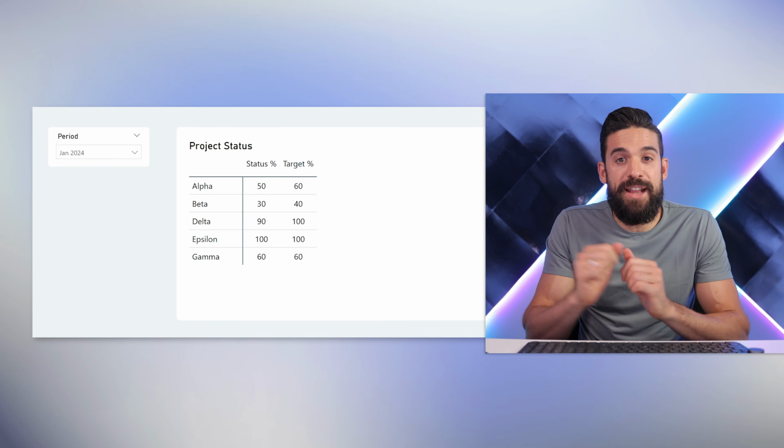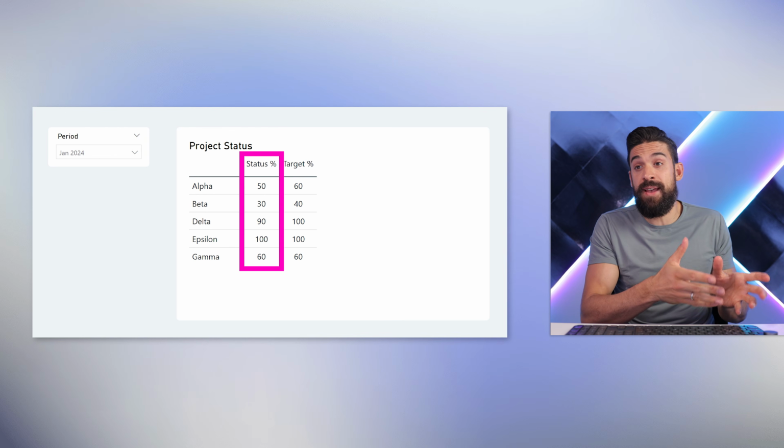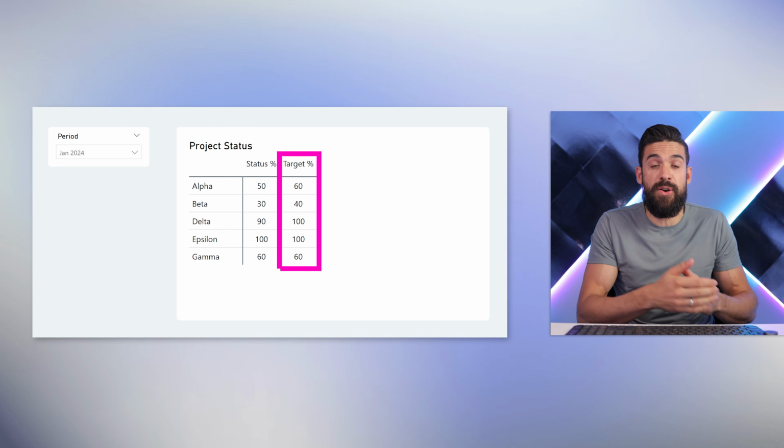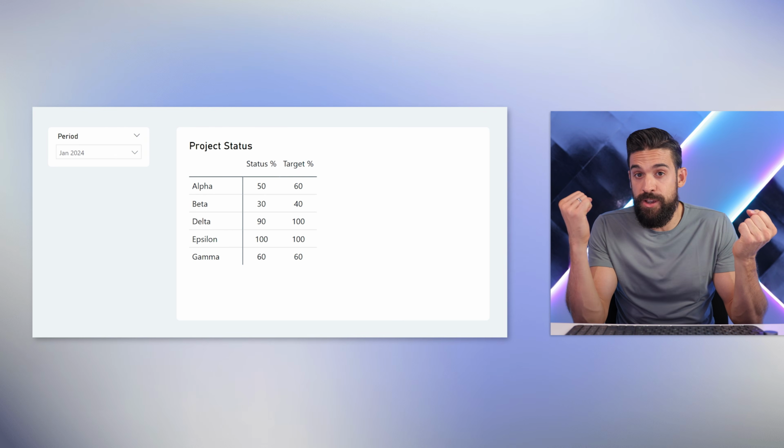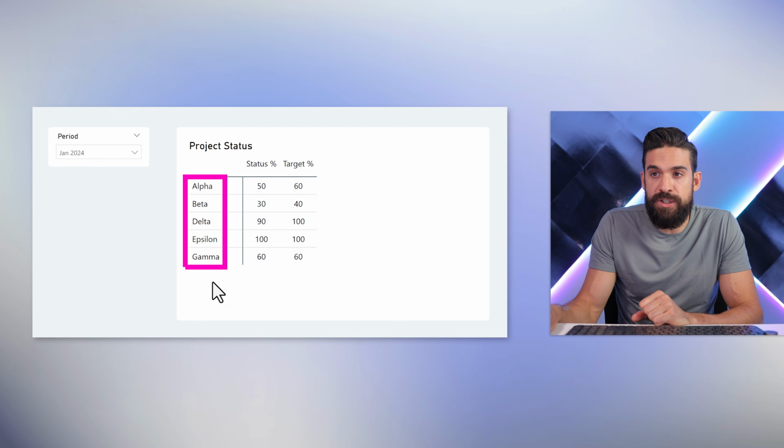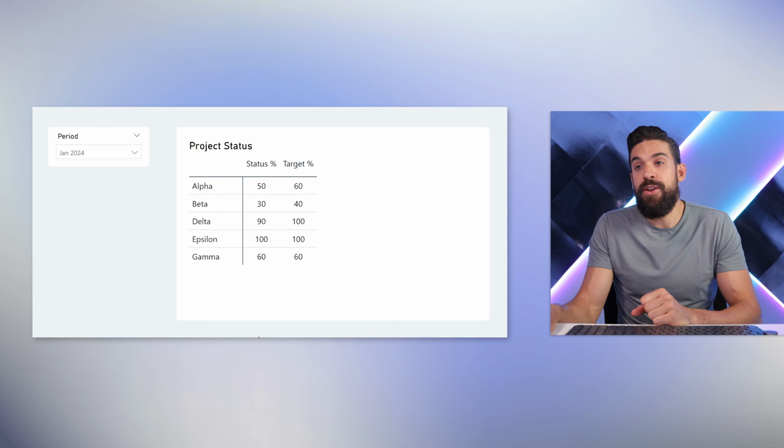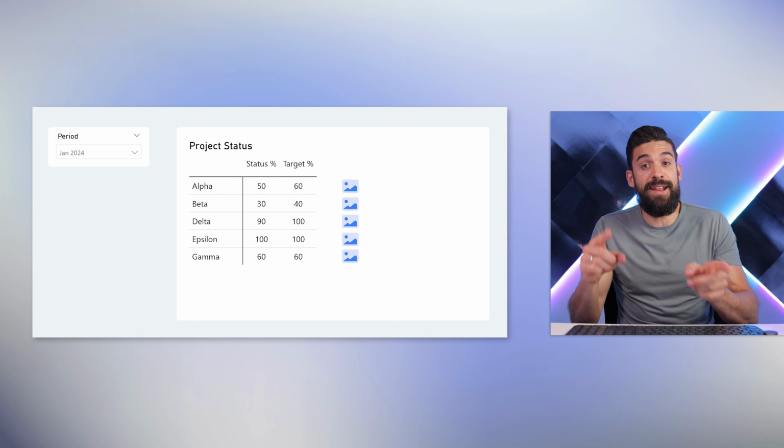Now, over here, we have a matrix visual that shows the status percentage versus the target percentage. So what is the progress versus where we should be for different projects? So these are project names. Now, right next to it, I want to add little icons.